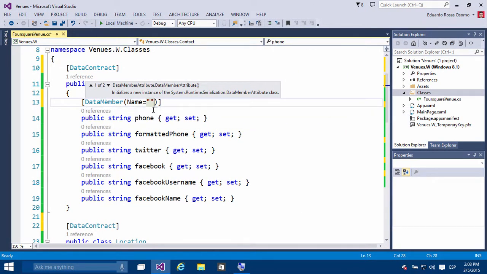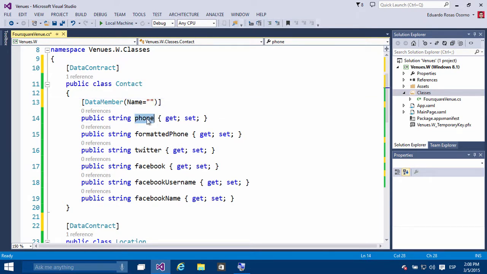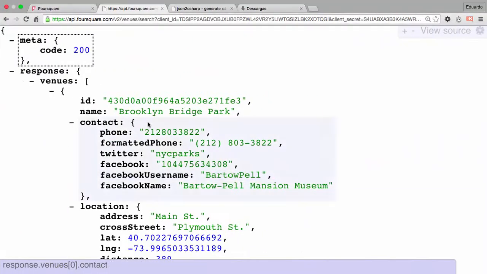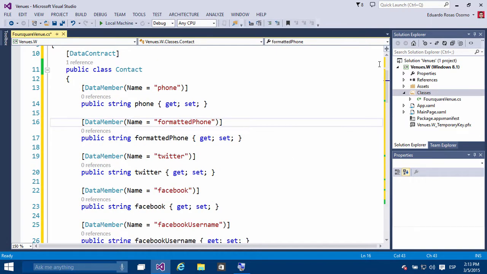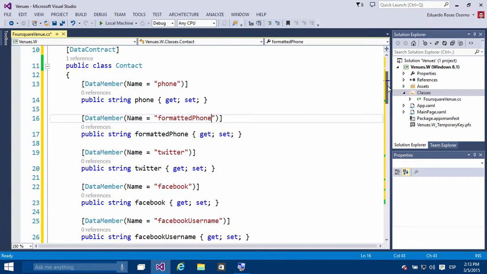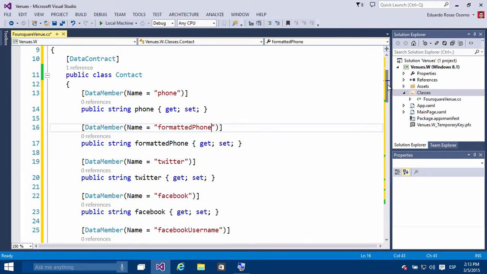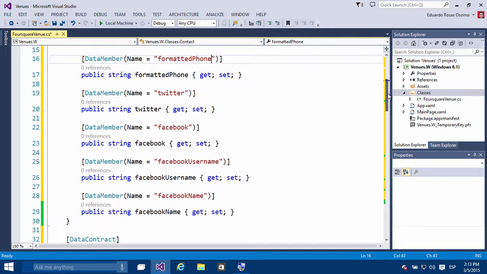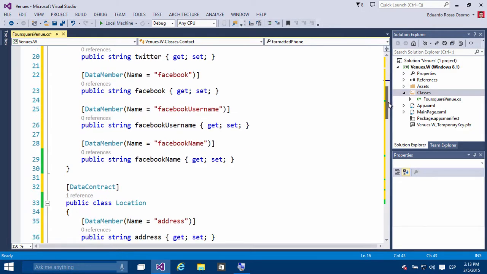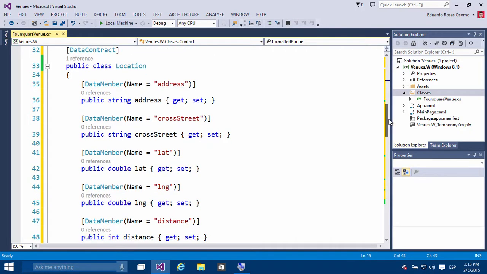So what I want to do is copy the name of the property, which is the exact same one as the property on the JSON, and set the data member like this. And I want to do this for every single property of every single class on this file. So once you have done that, your classes should be looking something like this. As you can see, each of the properties has a data member, and the data member is setting the name to be that of the property.